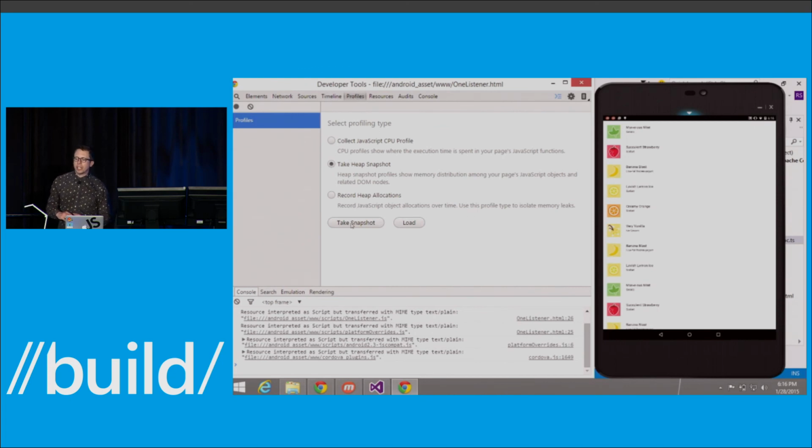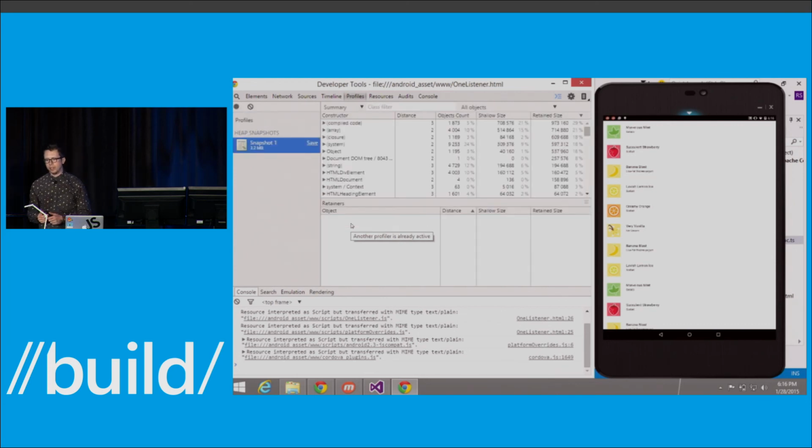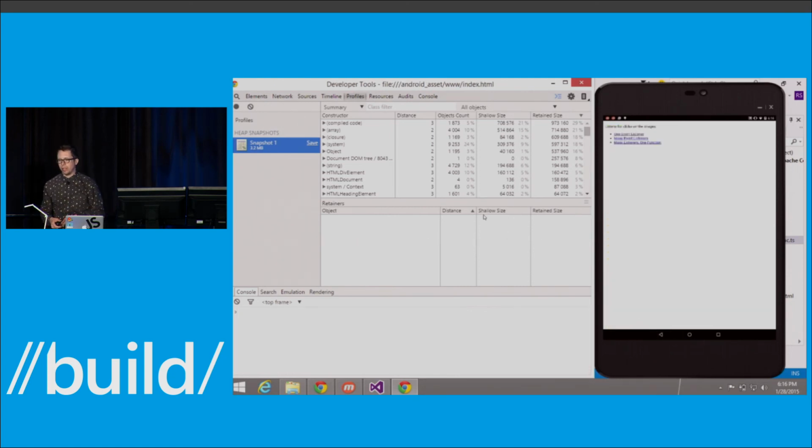Awesome. In this particular case, we're going to take a heap snapshot to see what the total memory footprint of the application is. And this will give us an idea, based upon a correlation with memory, of what our performance over time might be.